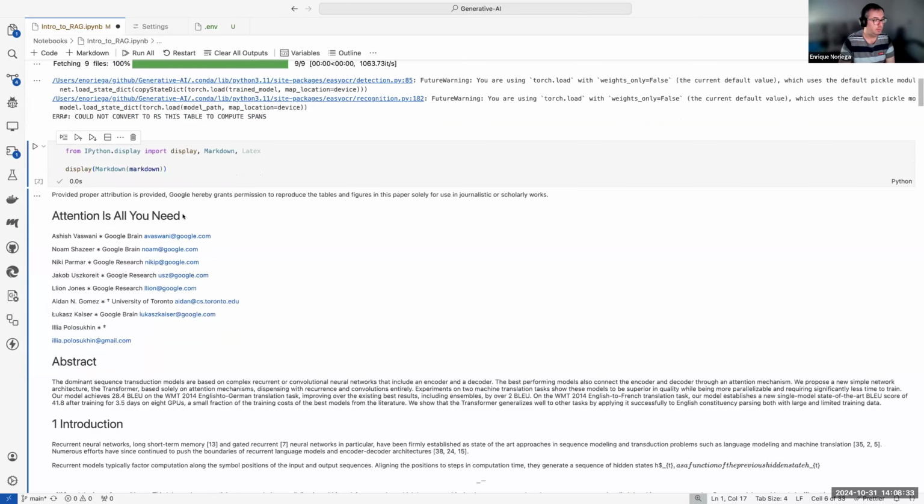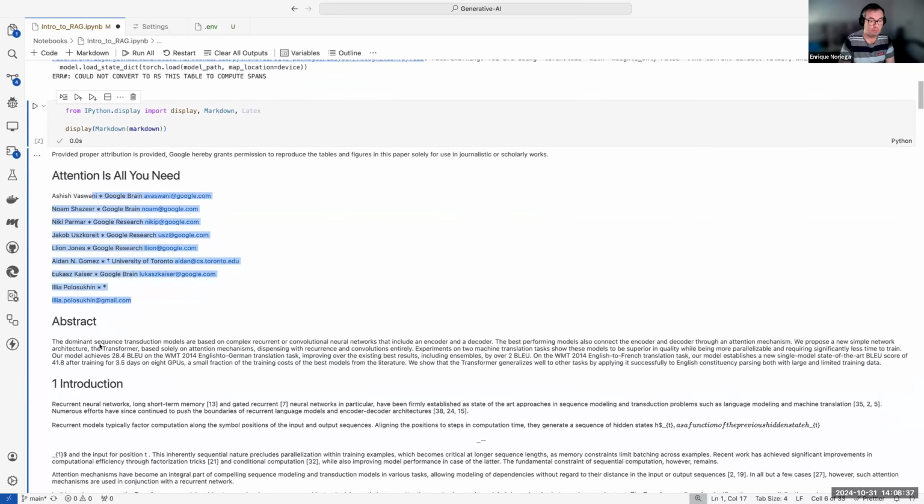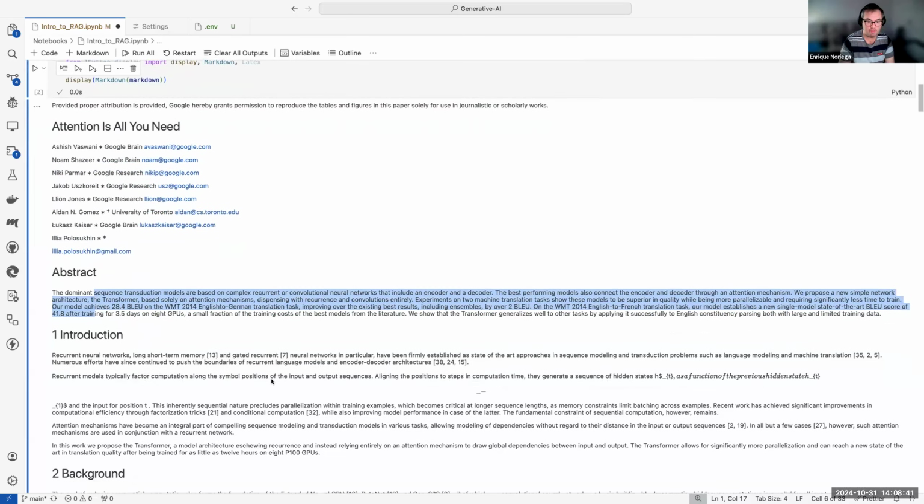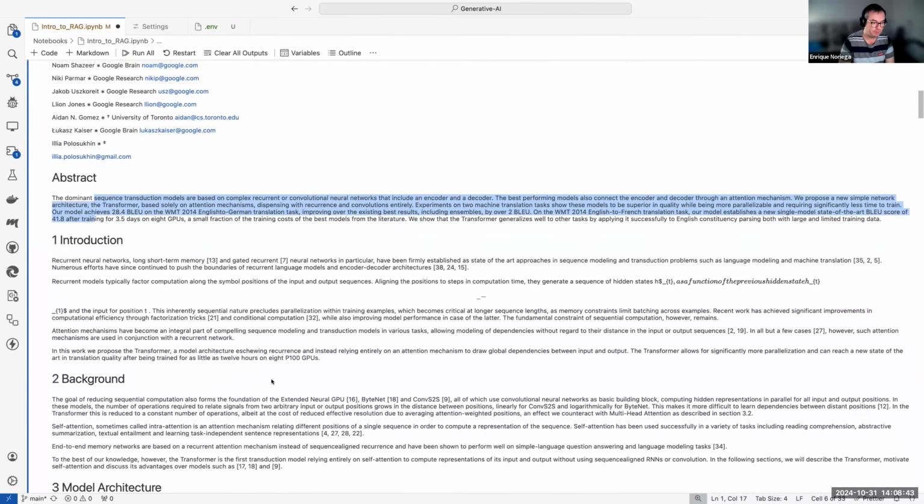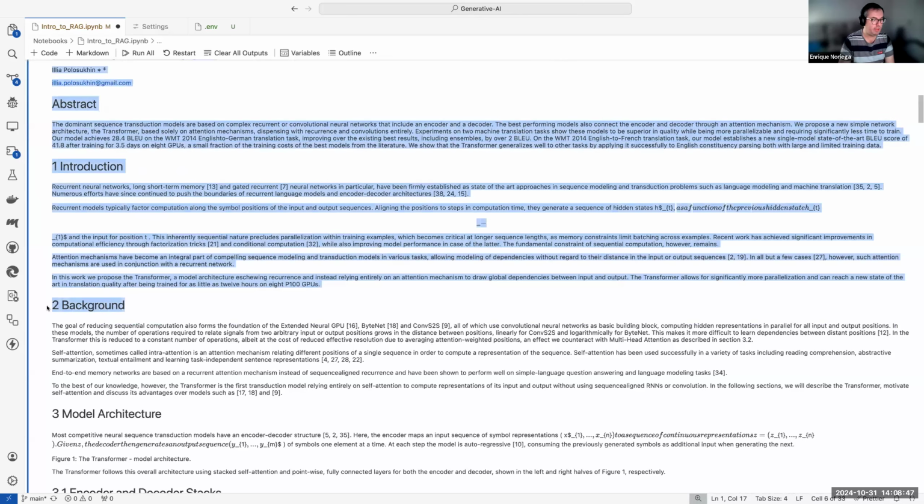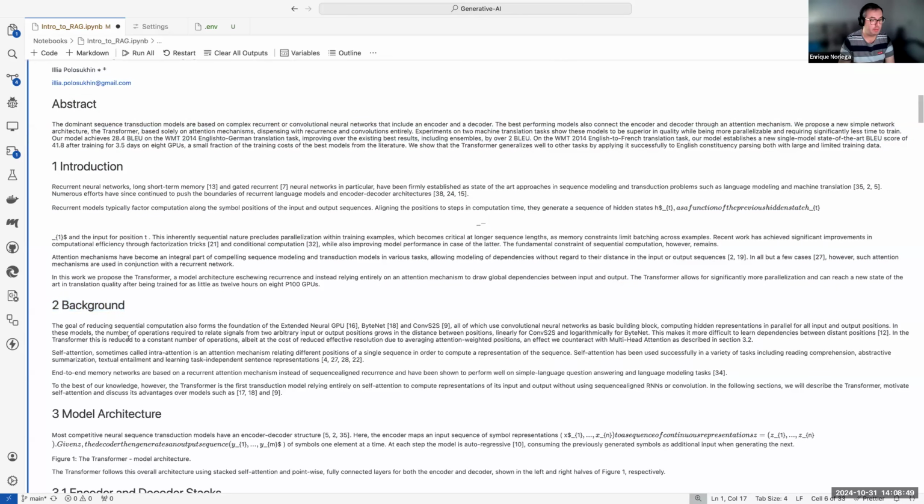The paper title is "Attention Is All You Need." We have the authors. We have the abstract, which is the summary of the paper, and we have the multiple sections. You can see that it is formatted such that we have the headers, and we have the contents separated in their specific paragraphs.